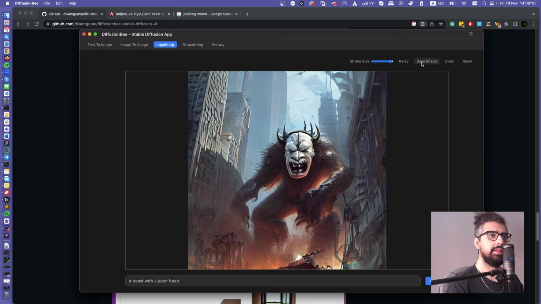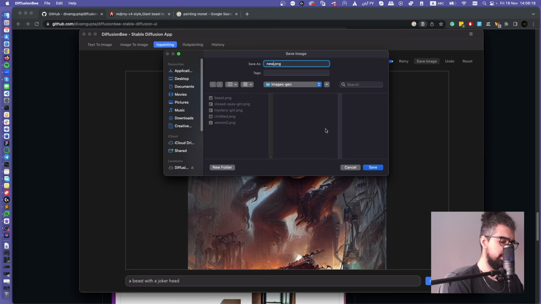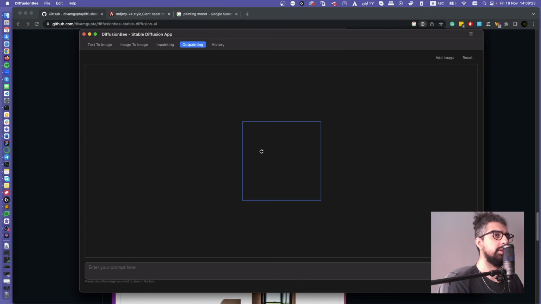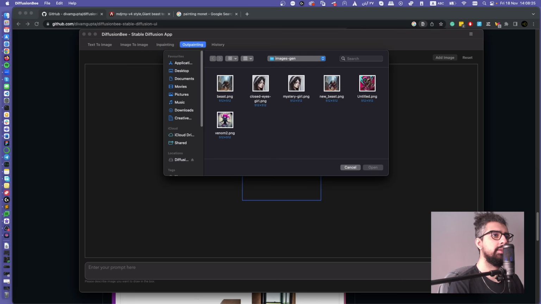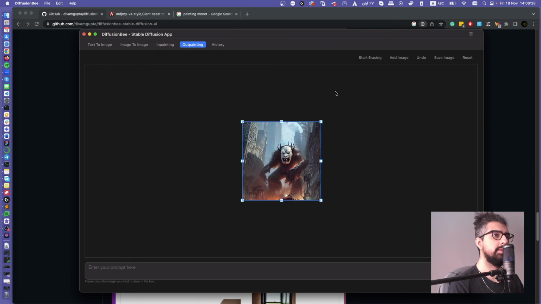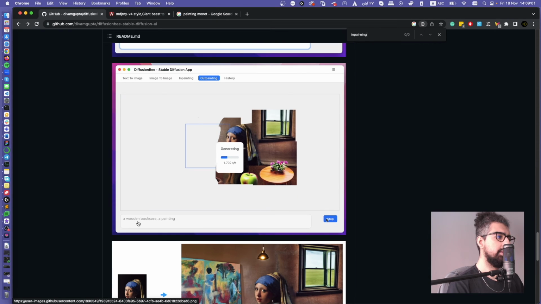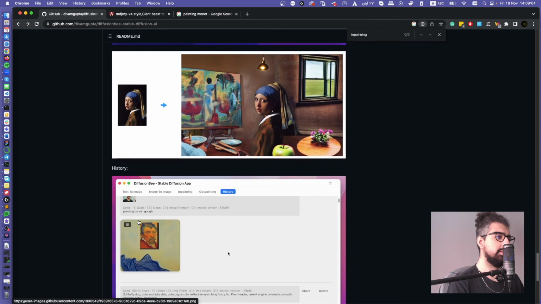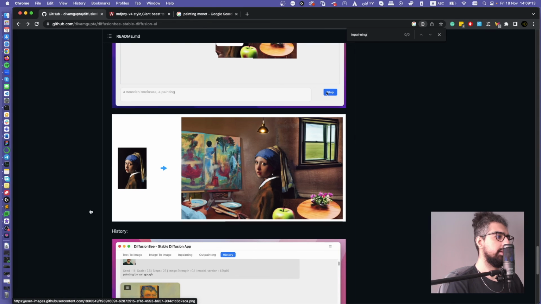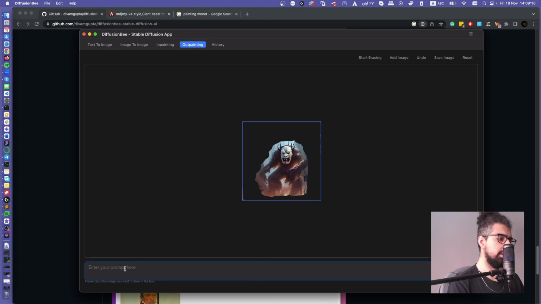And I would actually like to save this one. New beast. Okay, and here we add our new beast. And then let's erase the background. Let's change it to something beautiful. Let's see how they did it here. Painting a wooden bookcase. Make that one.